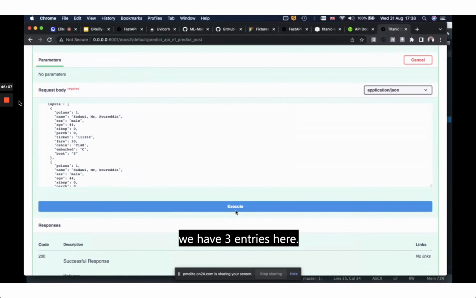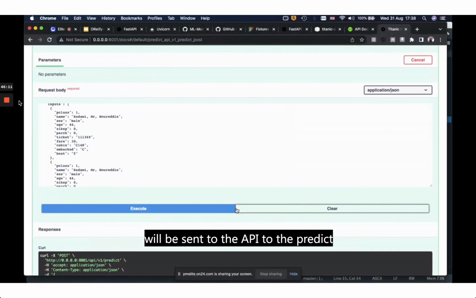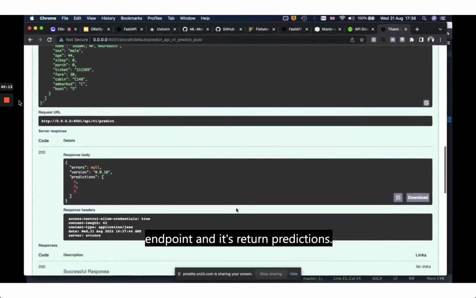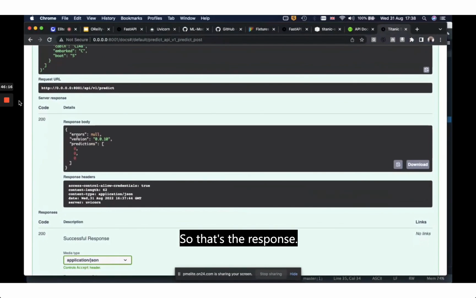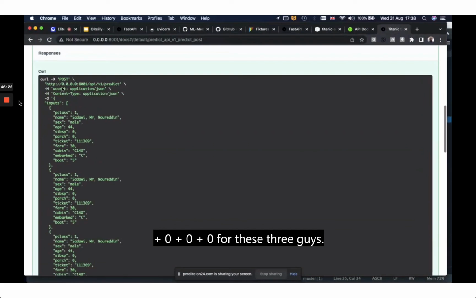So this is your data. We have 3 entries here. I'm going to say execute, and this data will be sent to the API, to the predict endpoint, and it returns a prediction. So that's the response. And remember, we said it's a dictionary with 3 parts: error null, the version 0.0.10, and these are the 3 predictions: class 0, class 0, class 0 for these 3 guys.